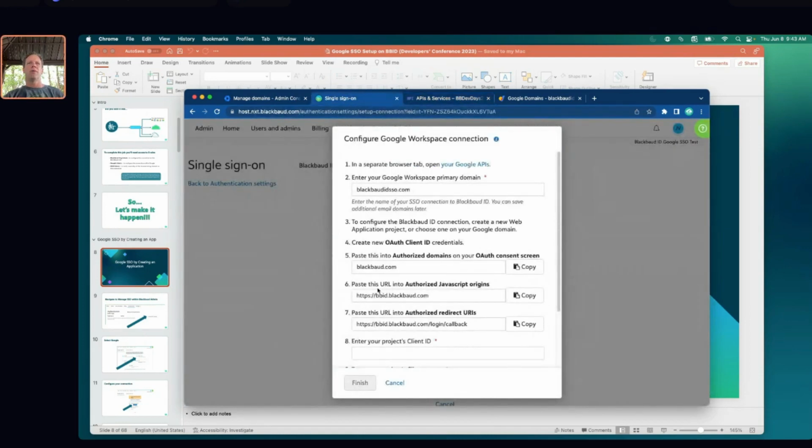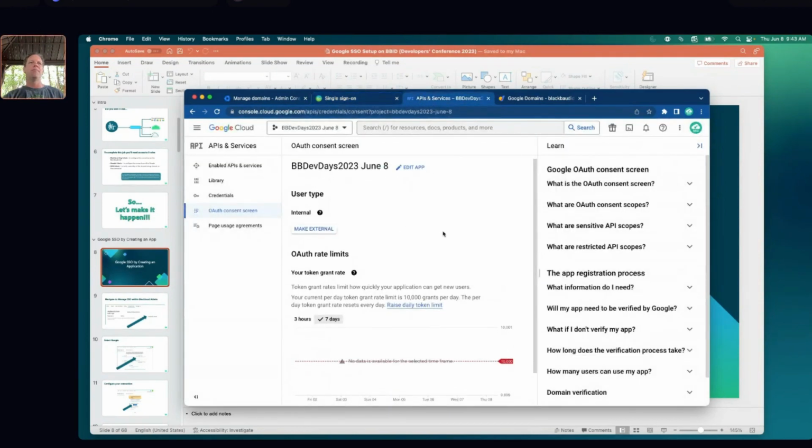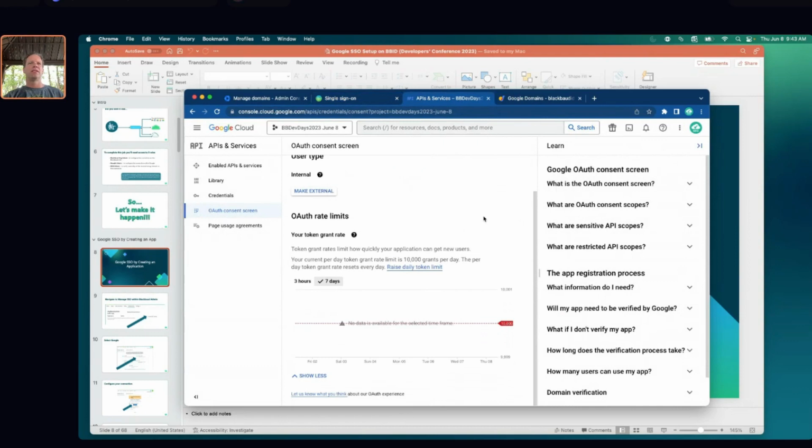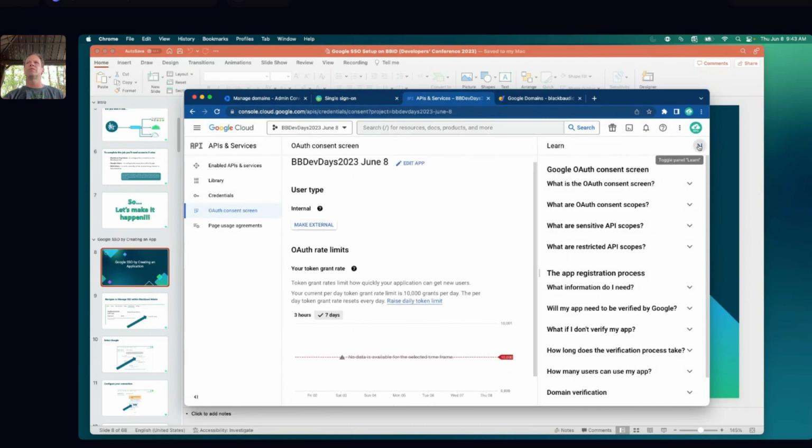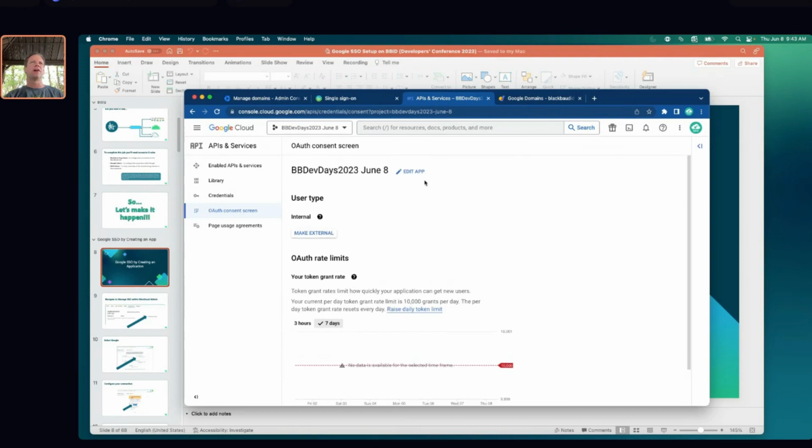So the next thing is we need to paste the URL into the authorized JavaScript origins. So we're going to copy this over. And if we, let me close that out, sorry.